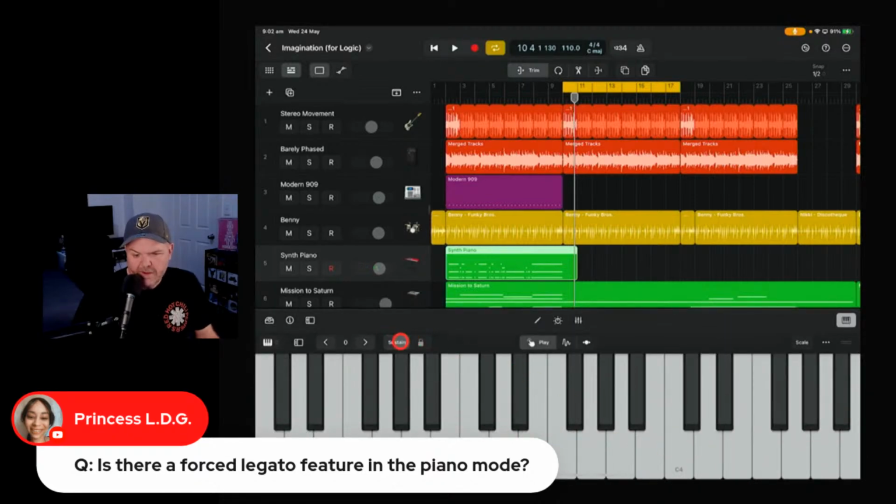So we have the sustain that we can turn on, but it's not really forced legato. I think it would probably be similar to what we have, so pitch and scroll. I think it's going to be similar to what GarageBand has, where it has your play mode, your pitch mode, and your scroll mode.